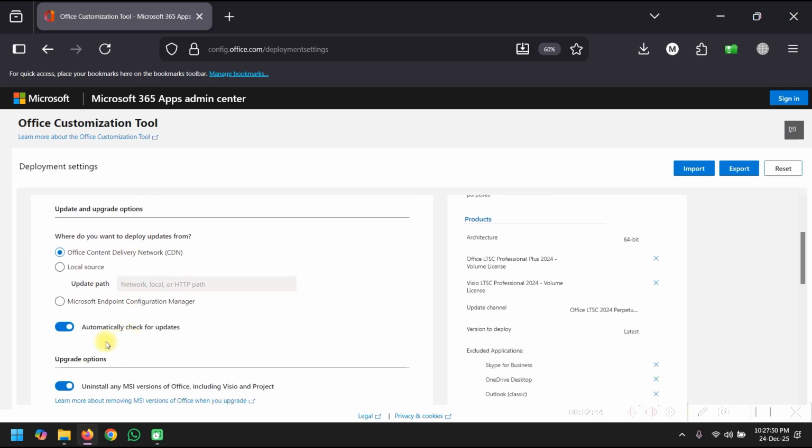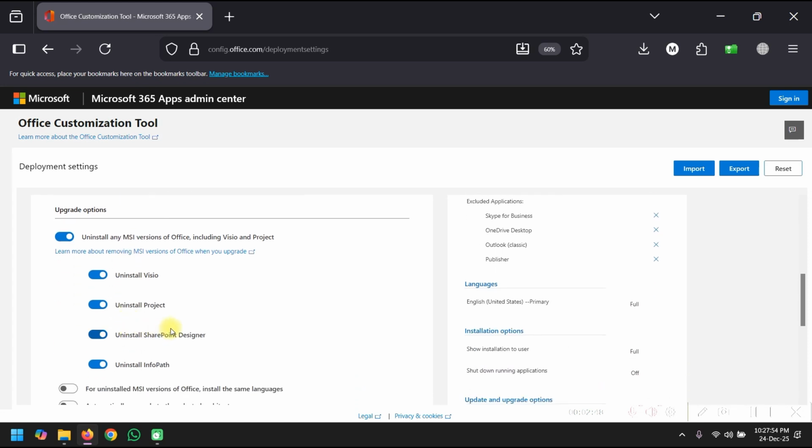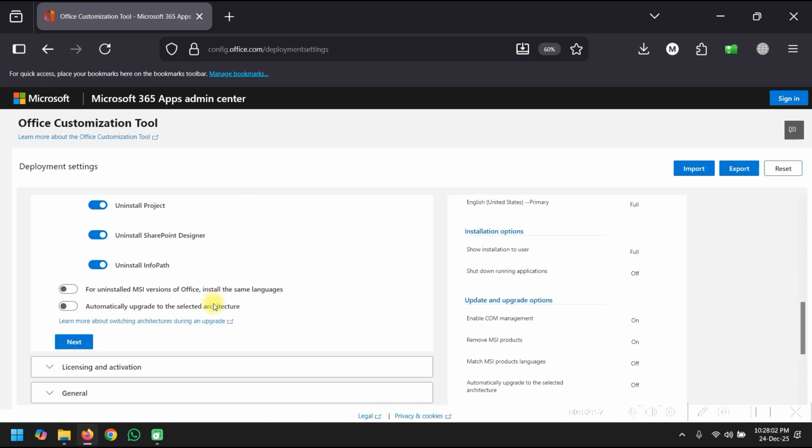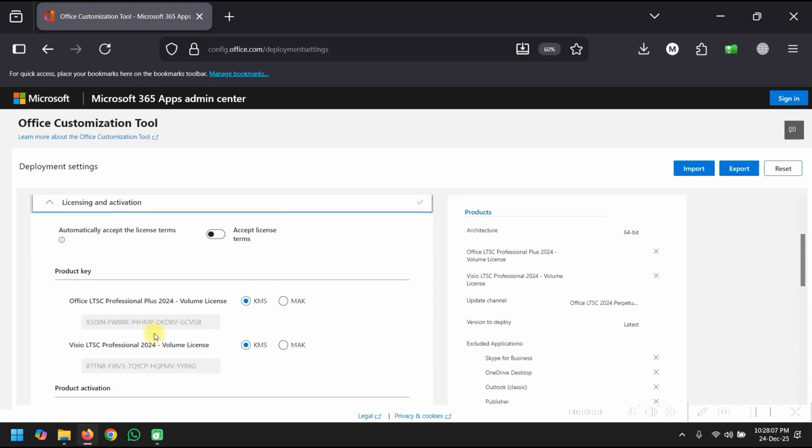Then it asks about the update. When I select Microsoft endpoint configuration, here it asks what you want to do with the Office previously installed. We have to uninstall the previous version, uninstall all, and newly configure whatever configuration you select.